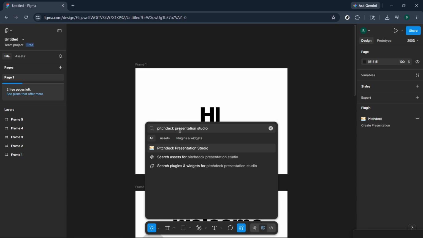This tool is specifically designed for presentations, making it easier to manage slides, including numbering them automatically. Just type Pitch Deck Presentation Studio into the search box and select it to enable the plugin.